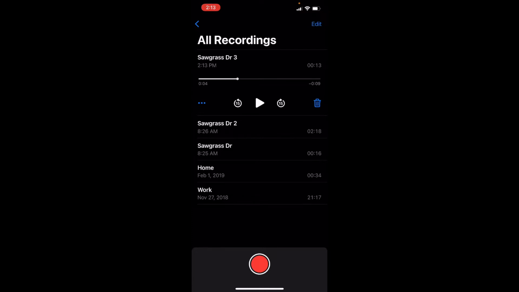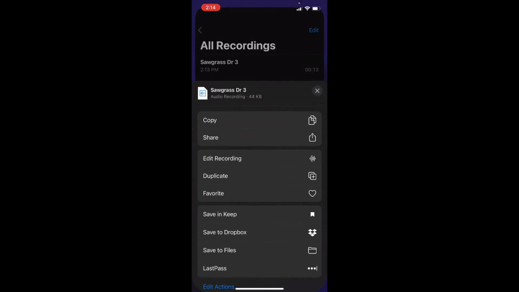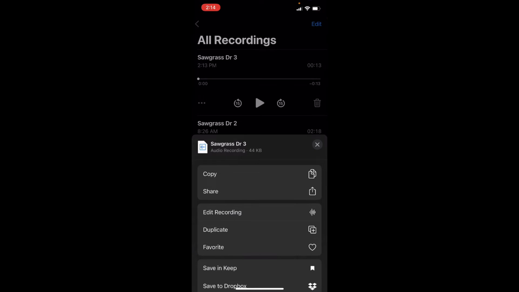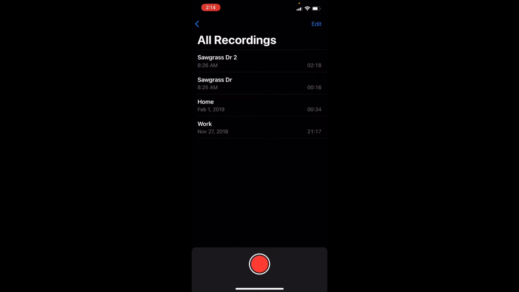But then I can also skip back and forth, like back 15 seconds, forward 15 seconds. Or if I tap on this little ellipsis to the left-hand side, it gives me a few different options to share. We're going to be using this in a future project, not this particular clip, but the one actually underneath it, Sawgrass Drive number 2. So I'm going to delete that one for right now.